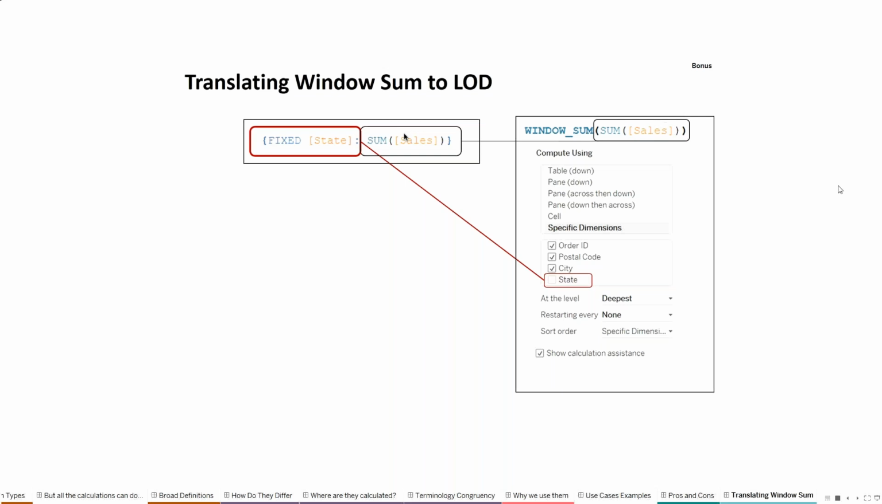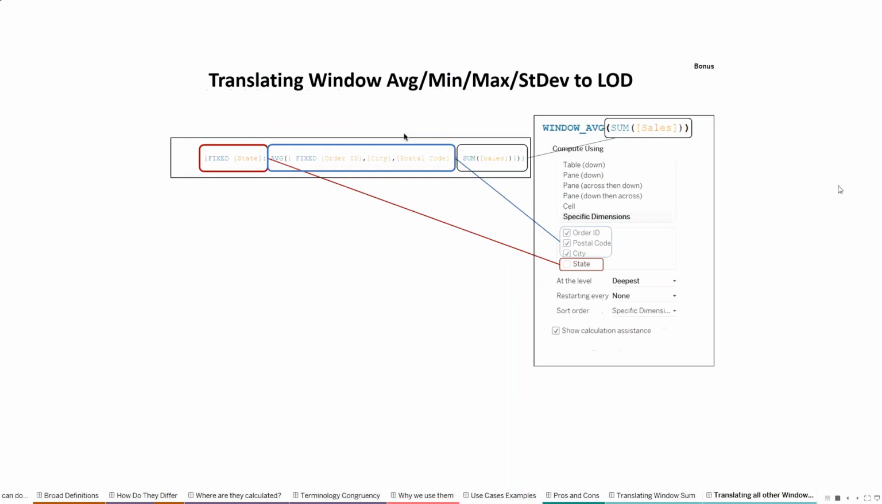Fixed on a dimension, as was specified before, is the state is unticked. And the sum sales, which is what you've embedded in your window sum, is the same as what you put on the right-hand side of your LOD. This is a trick that only works with the window sum and a sum, and I'll show you why for the next one. So with any other window calc, you have to do this.